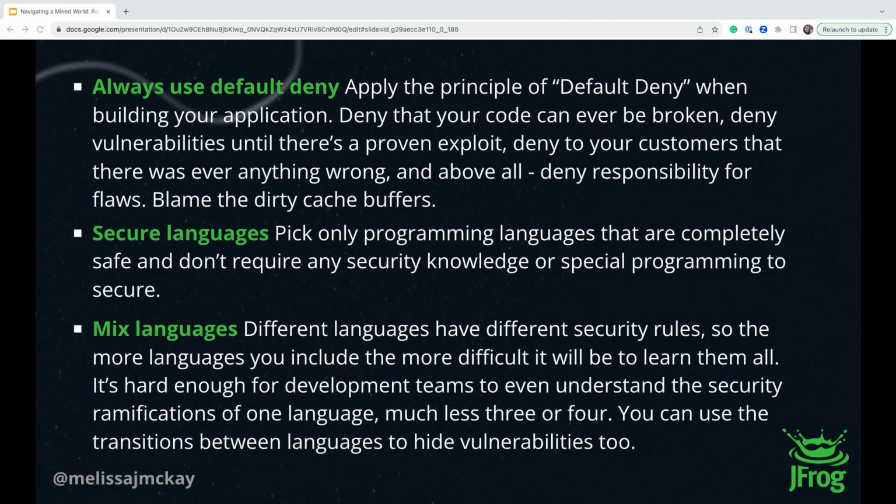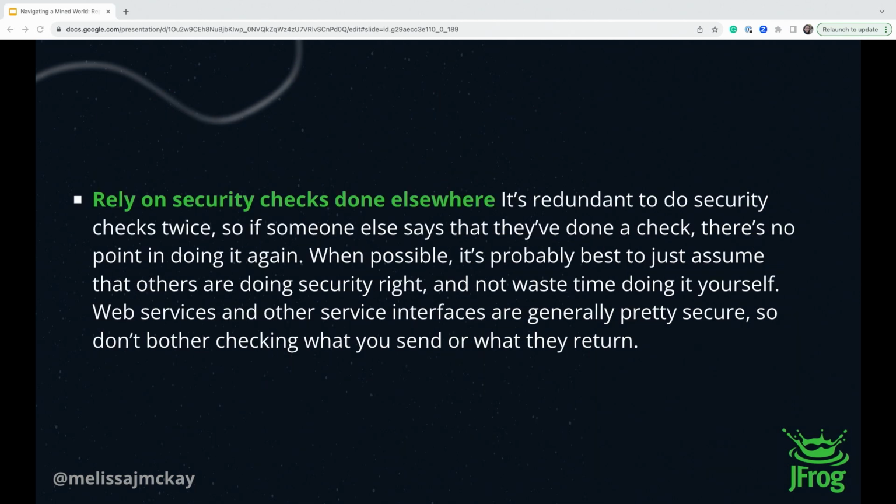I've been on projects where we've had a number of different languages involved, and for good reason. There were legitimate cases for this. But this is funny just because, yes, the more languages you add, the more difficult it is to learn them all. So the idea is to obfuscate vulnerabilities through using all kinds of different languages together in one project.